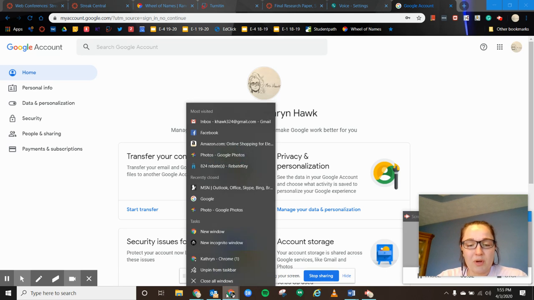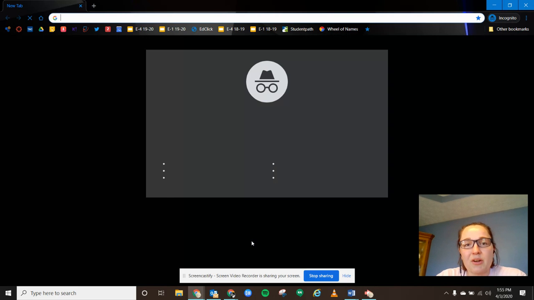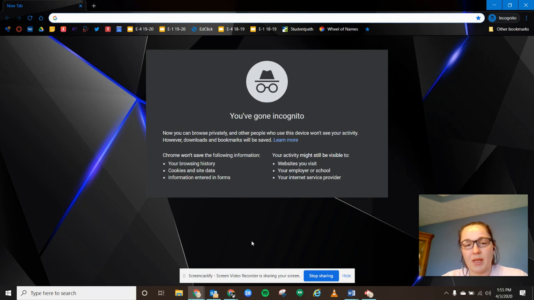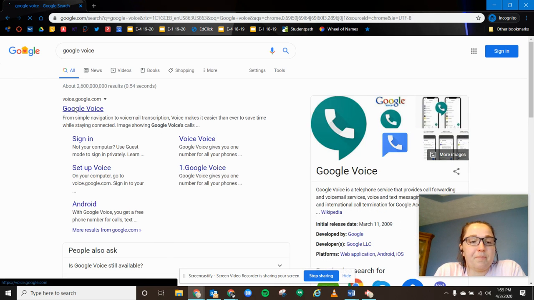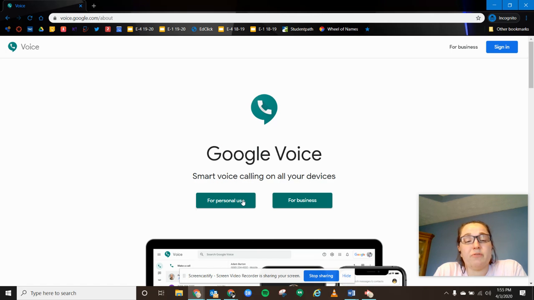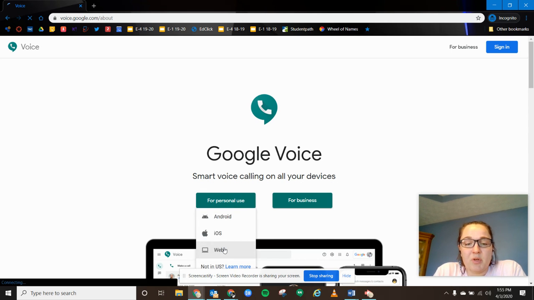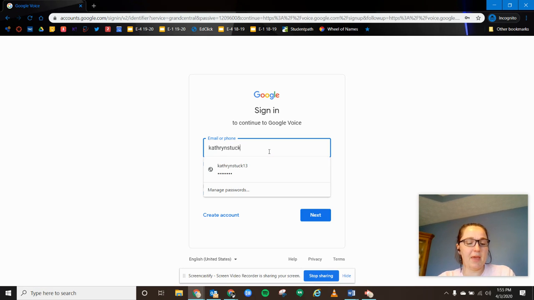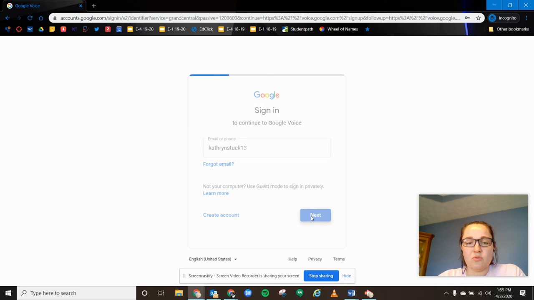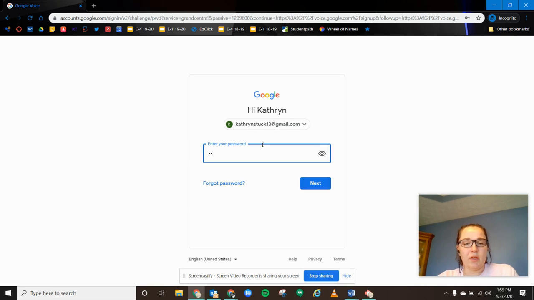So pretty simple. What I'm going to do is walk you through how to pull it together. I'm in incognito mode, but you would just log in as your regular Google account. You could probably also register it under your Lake account. So just go to Google Voice, and you want to use it for personal use. For now, I'm going to click on the web here, and I'm going to use an old email address that I've had in the past. You can certainly use your Lake account for this as well.